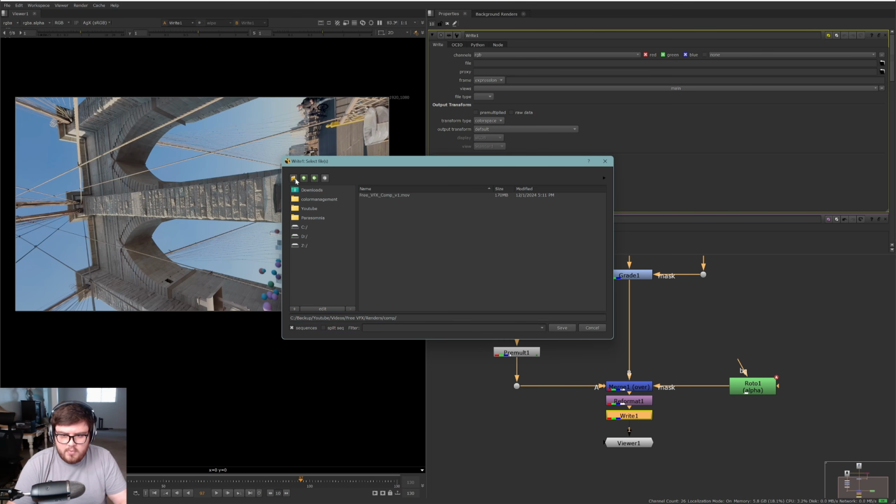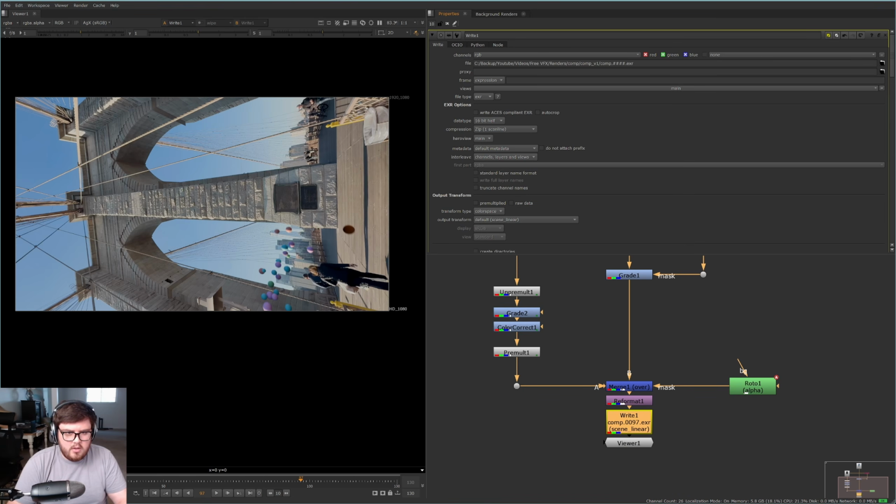So we'll go to comp, add a new folder, just name this whatever you want. And then we'll come over here, comp dot hashtag exr. That's how you have to say it inside of Nuke. These hashtags are just the frame numbers if you are curious, so you can add more or less depending on what you want to do. We're going to save that out. You can see it's saved everything up here. We don't need zip compression.